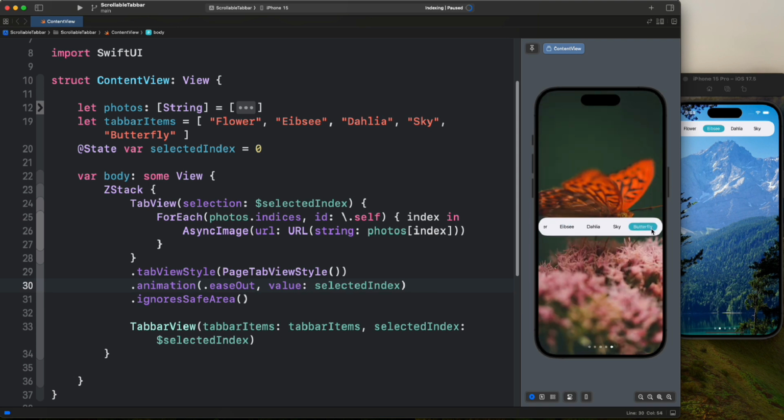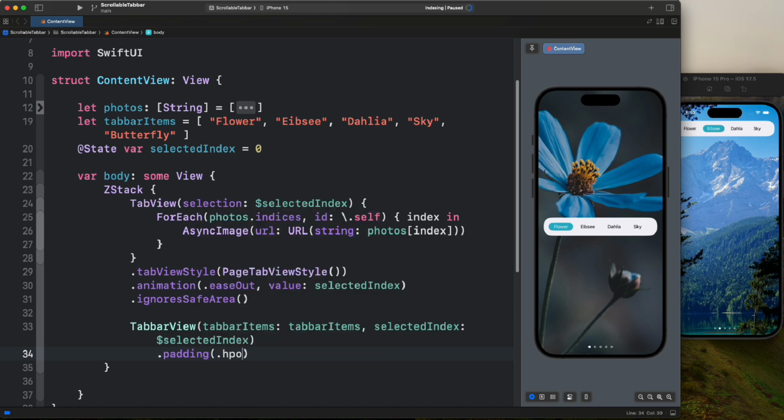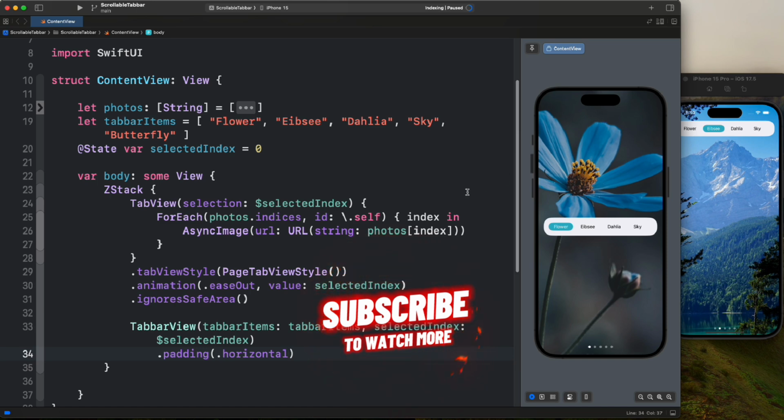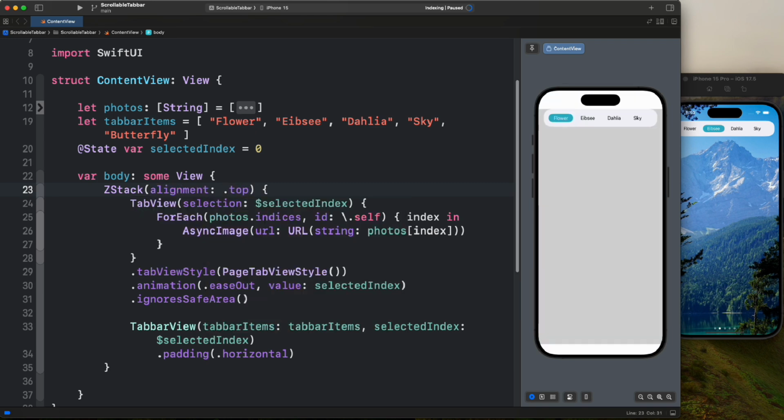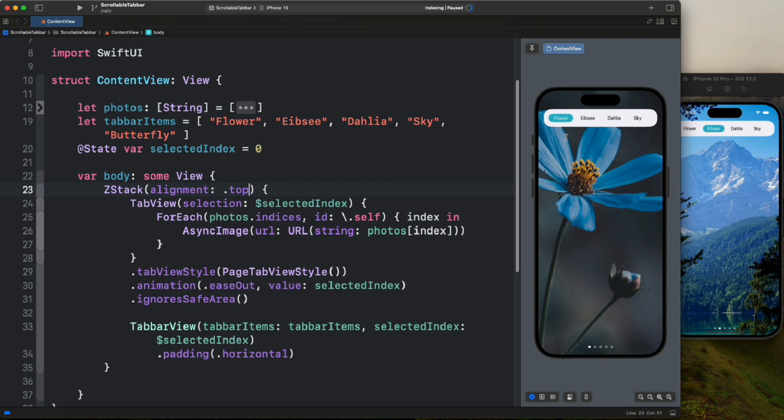So for now, what we can do, we can launch the app, or what we can do first, we can finish styling this application, because here we need some padding. So on this tab view, we can add the padding, and we want a horizontal padding, and we also want this tab view to be at the top. So on this ZStack, we can specify the alignment, and we can say that we want it to be at the top. And as you can see, it will push this to the top.